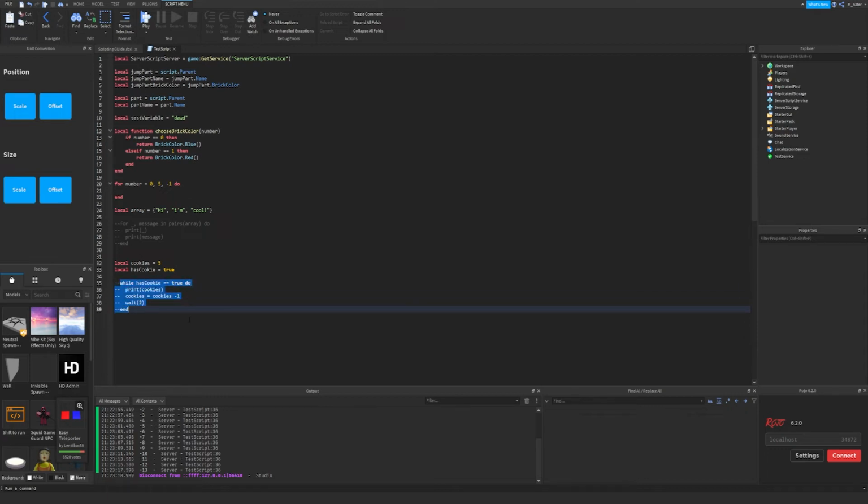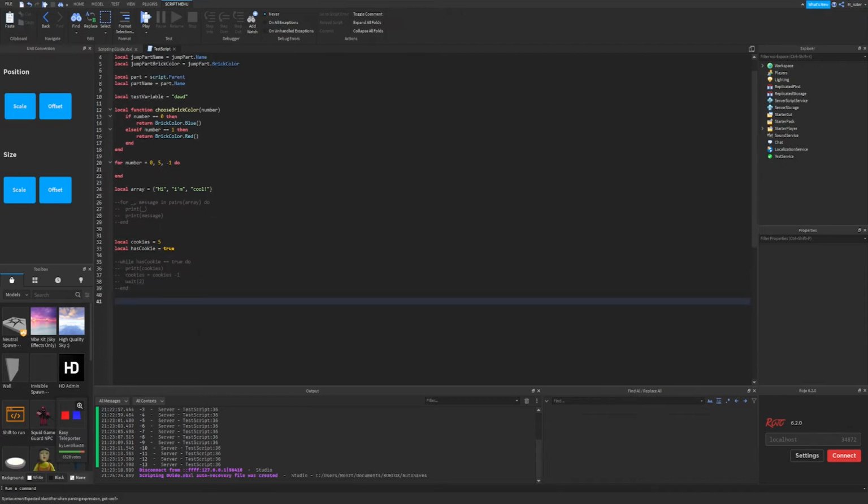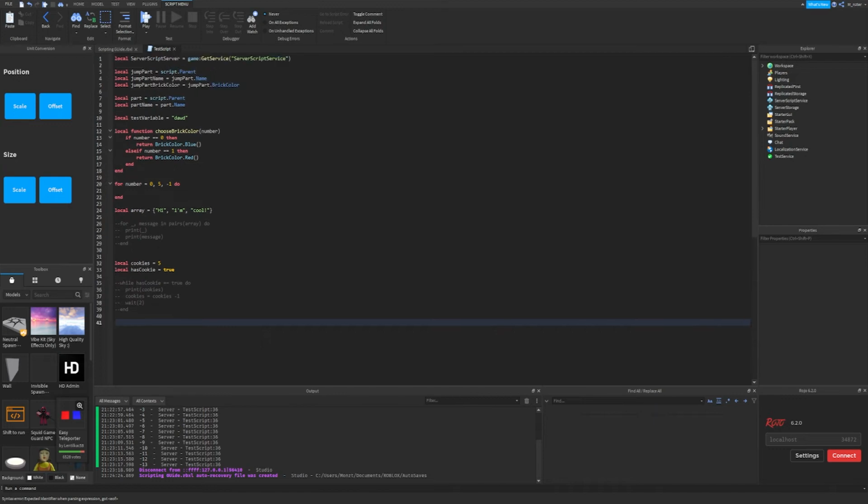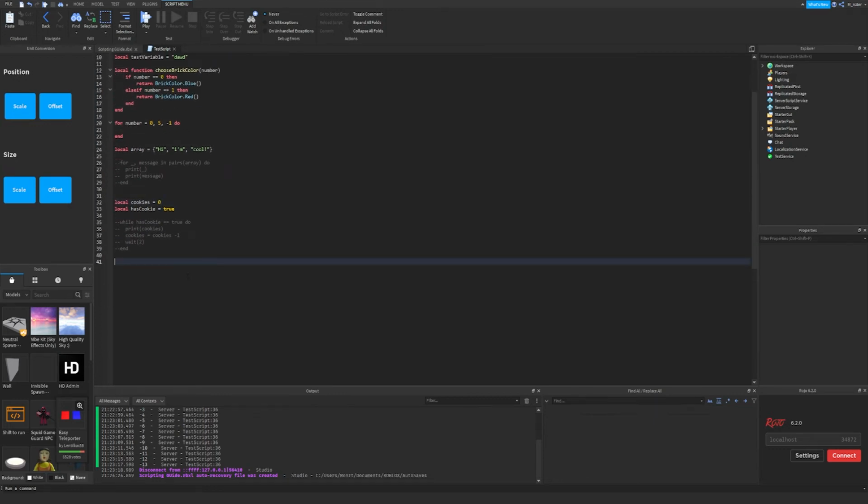Now, let's also comment this out, and now let's learn about a repeat loop. All right, so remember the cookies variable that we have up top? We set that to 5. Let's change that and set that to 0. So now we're going to create a repeat loop by typing out repeat, then hitting enter, and we can see we now have a code block, and we also have something called until. So now inside of this code block, we are going to say cookies equals cookies plus 1.